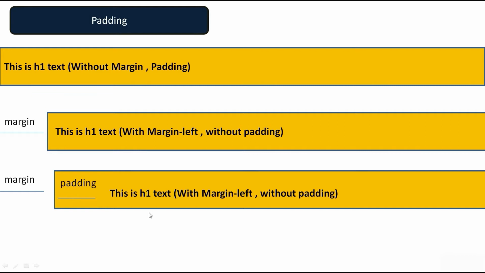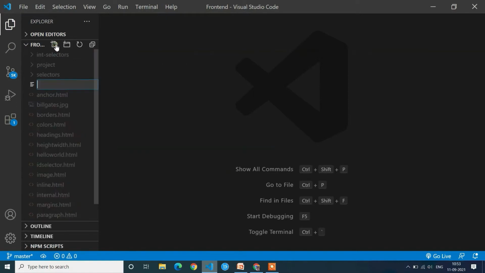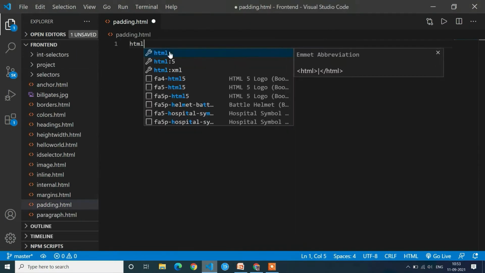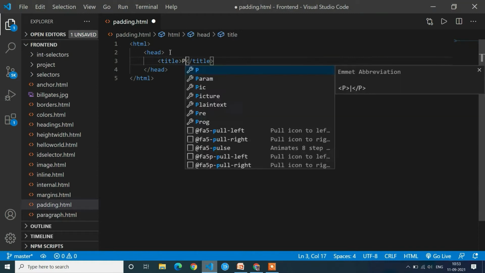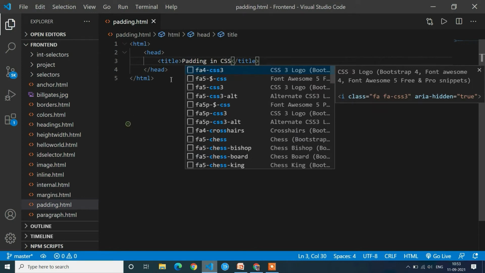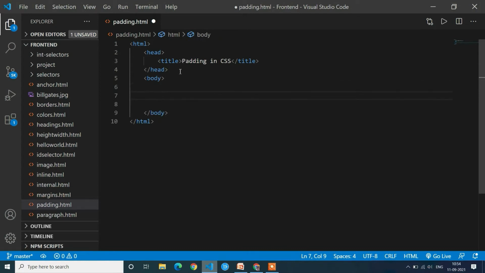Now we are going to write the program for padding. Here you can see I have opened Visual Studio Code with the front end folder. Now I am going to create a new file in the front end, padding.html. First I will complete the HTML formalities: HTML, head, title is padding in CSS. Control S. Now I am going to create the body part. In this body, let's create one H1 text and one paragraph tag.